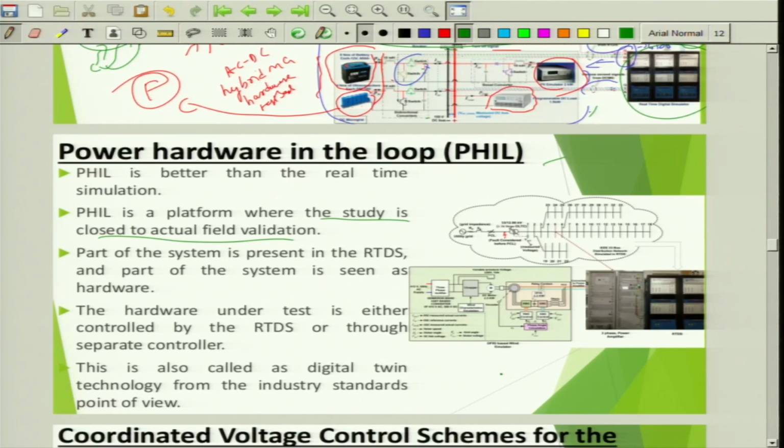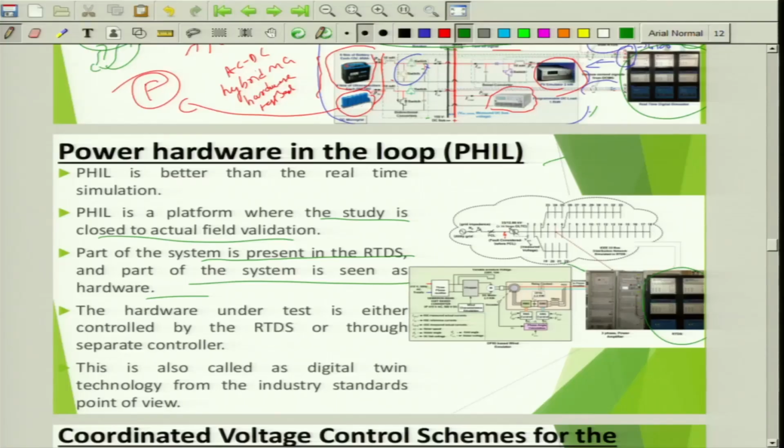So here what we do is part of the system is present in the RTDS and part of the system is present in the hardware. In the entire plant, part of the plant is present in the RTDS. In simulation, the entire plant was present within the simulation. Now you take out one specific renewable energy source or a microgrid or whatever, and replace that with physical hardware. So here in this case I am showing it with the doubly-fed induction generator.